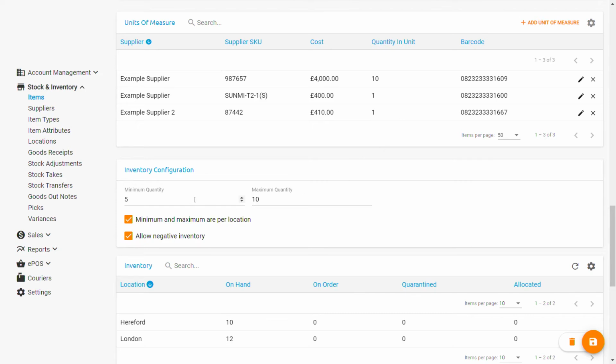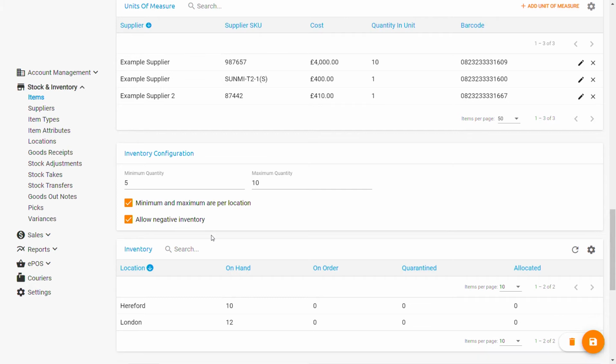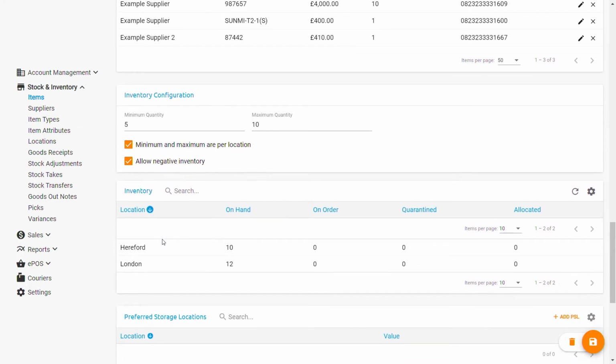You can set minimum quantity and max quantity, meaning our software will warn you when your inventory falls below a certain level and provide you with the required amount of stock you need to purchase to restock to your maximum quantity. You can set your minimum inventory levels per location. You can allow negative inventory levels.